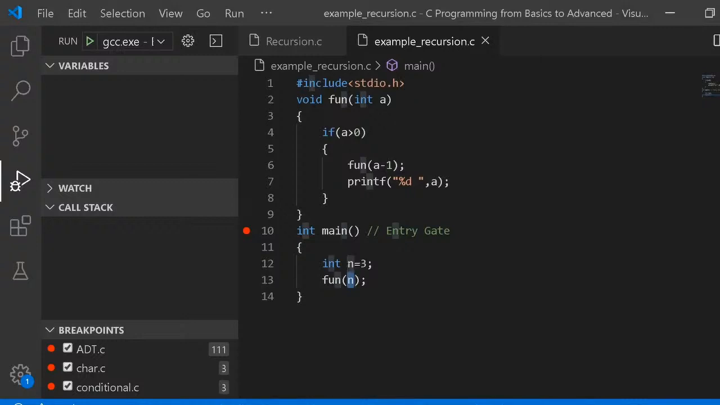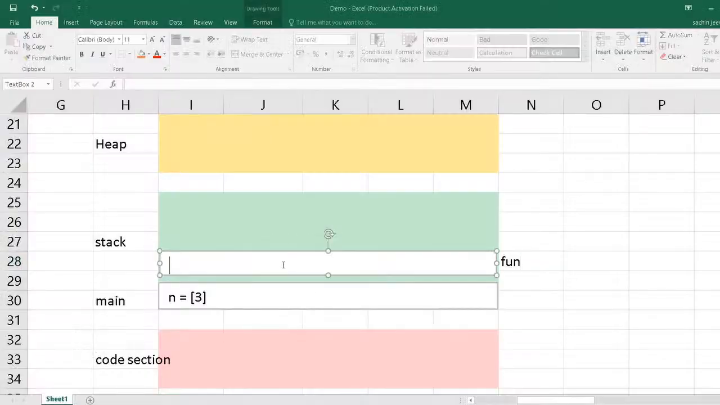What is the value of n in the main function? 3. So this 3 is passed here as the argument. A variable called a is created for the parameter, like a memory block, and whatever you pass will be assigned to this variable. Inside this new activation area, you create a new block called a, and the value that you passed from the main function, 3, will be assigned to this a.